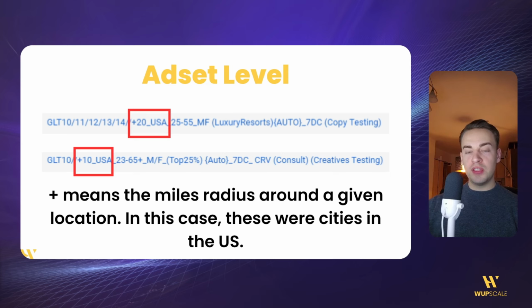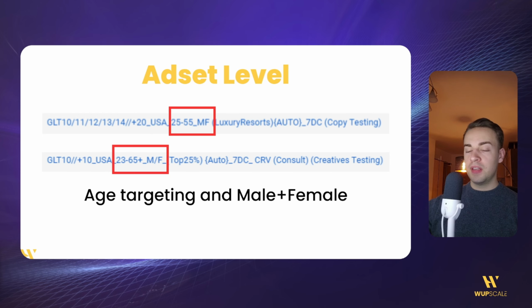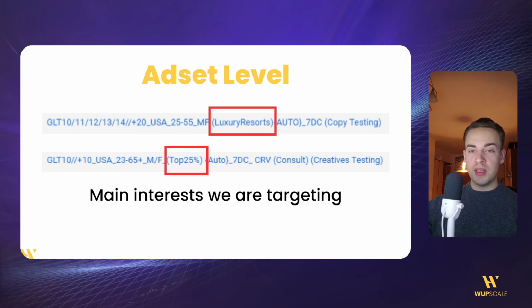Next, if we are using a mile radius around the city, I'm going to add it. Otherwise, usually it's just a country, so I'll just have US. Next, I have the age targeting and male or female. It depends on your target audience. And then if we are doing any targeting interests, I'll have this included here as well.